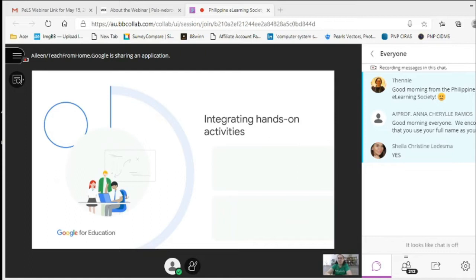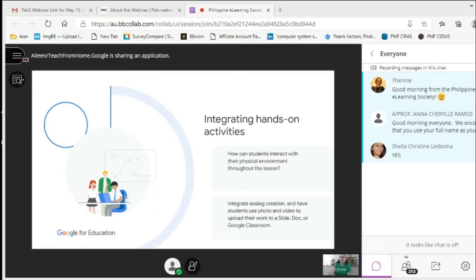So as I've been mentioning the last couple of slides, the important thing to do is to integrate hands-on activities. Because when you do distance learning, it's very different from when you're in class, where you could actually see your students being engaged. You need to integrate a lot more hands-on activities so that the students can participate more. And we know that the students of today, their attention span is very, very low, right? So you need to use many different tools in order to keep them engaged. You can also integrate analog creation, like getting the students to use photos or videos and having them upload that to their work either on SlideDoc or Google Classroom.